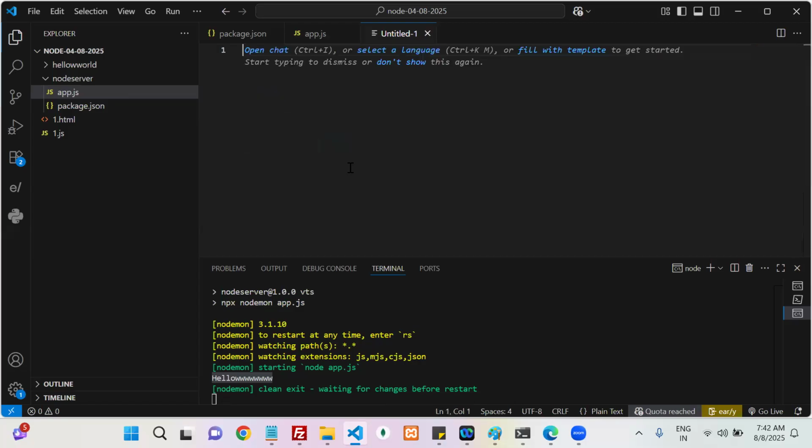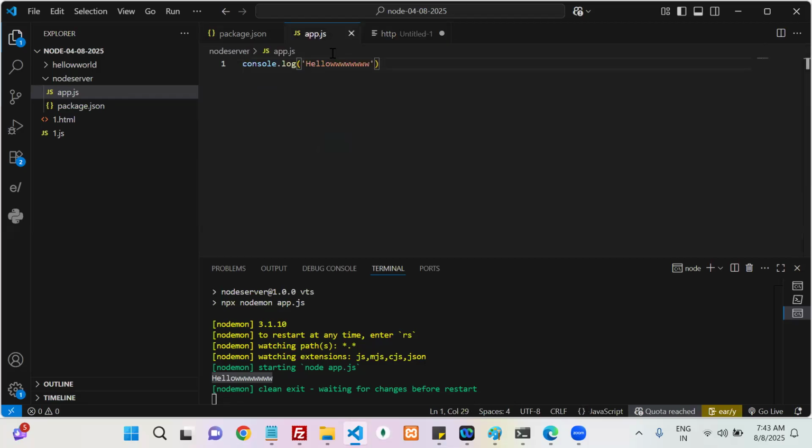You know, that module name is http. HTTP is the module. Now that HTTP module, I want to use it. How can we use it?